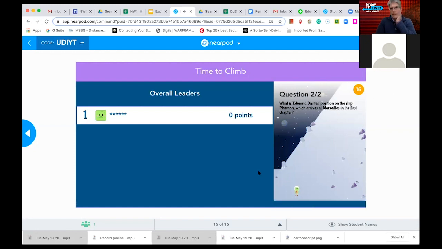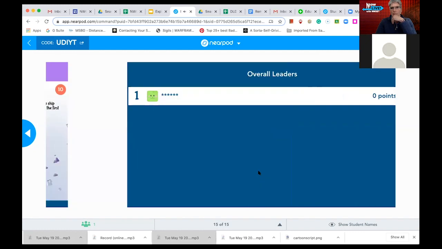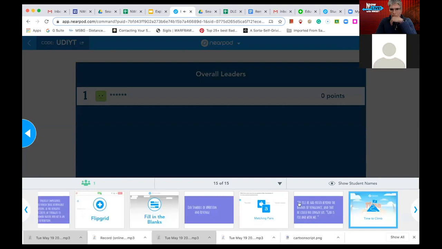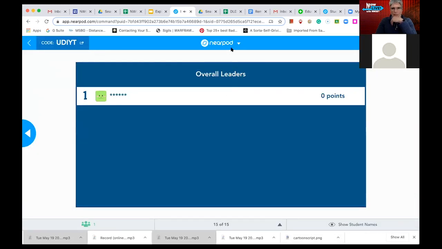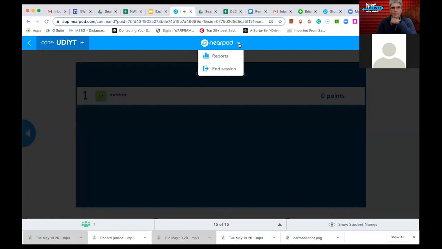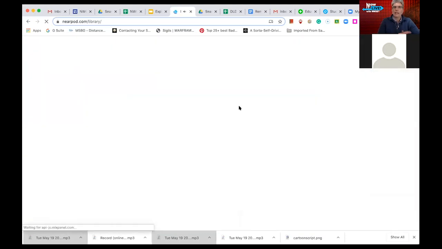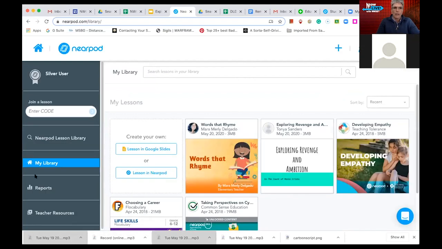And so at the end, as soon as I see that the students have completed it and they're all at the top of the mountain, then down at the bottom of mine where it says 15 slides, I can go back and have the students reattempt certain things. But as soon as I'm done, I'm going to go up to Nearpod at the top middle, and there's a drop down, and I'm just going to hit end session. It says, are you sure this will end the session for any students logged in? I said yes, and automatically it will generate the reports for that student.